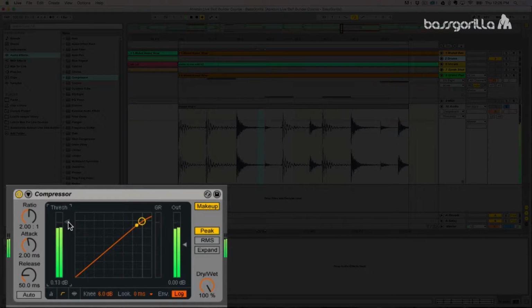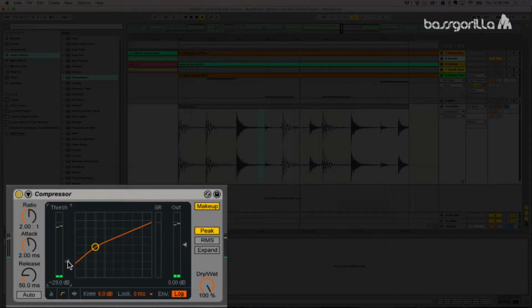Bringing the threshold to 0, none of this sound is clipping or going over 0 dB, so the compressor is not doing anything. That's why we're seeing no gain reduction here. As we bring this down, it's really thickening up the sound. We can change this ratio.